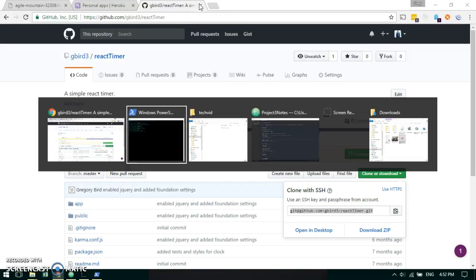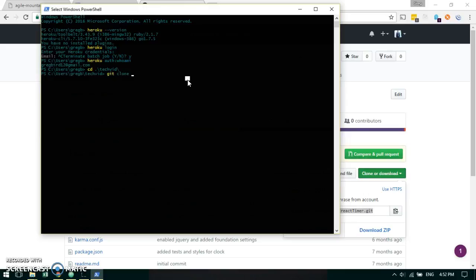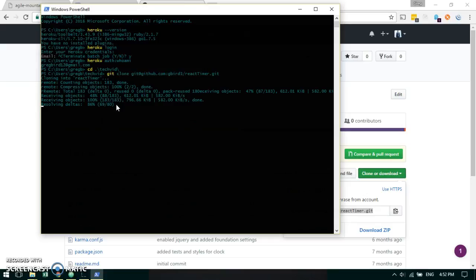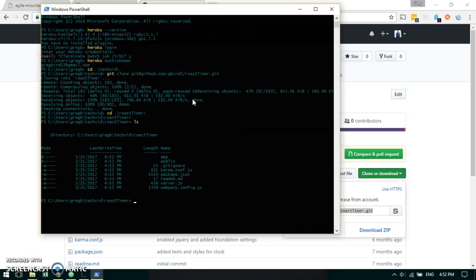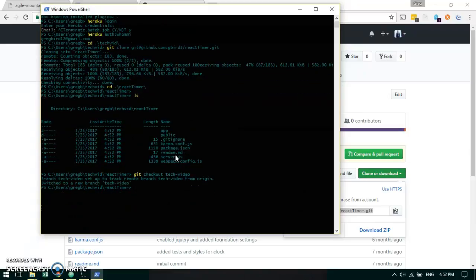And then if you go over, git clone, paste that URL in, and it will clone all the code down into a folder called React Timer. So if you change directories into React Timer and do an ls, you can see everything that you need for this video is right here. We will want to check out the tech video branch. I've just gotten rid of some of the configs so that we can go through that together on this branch.